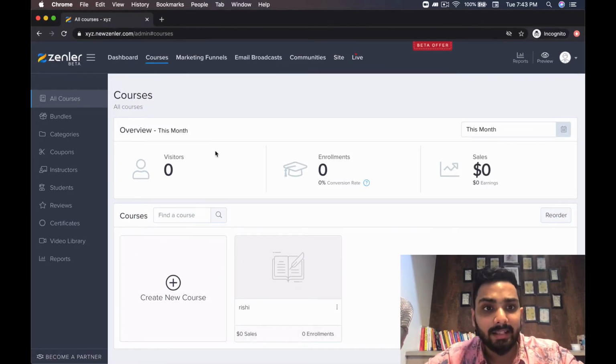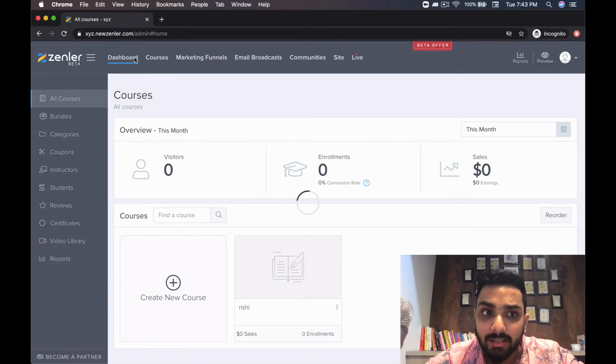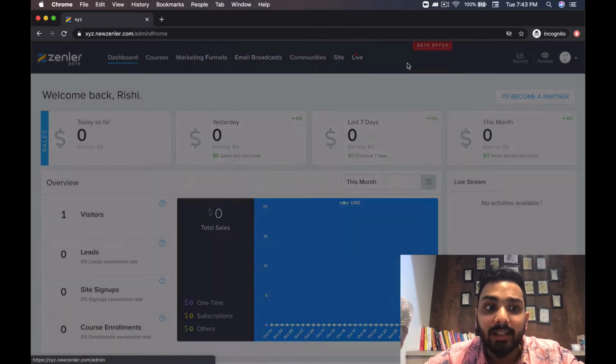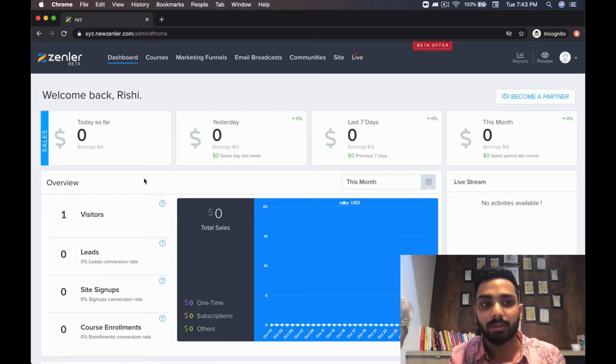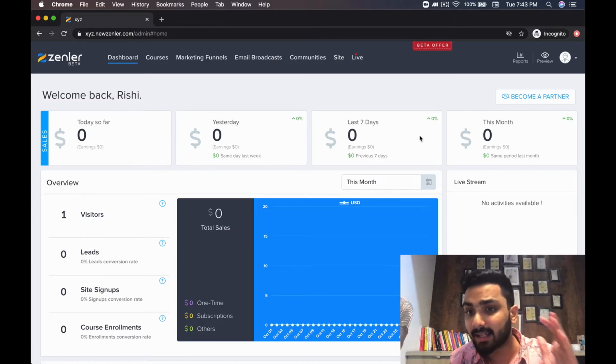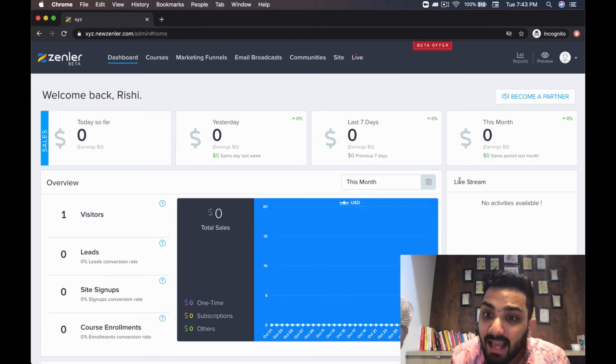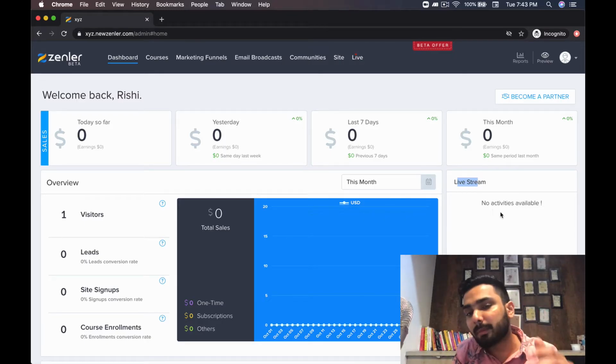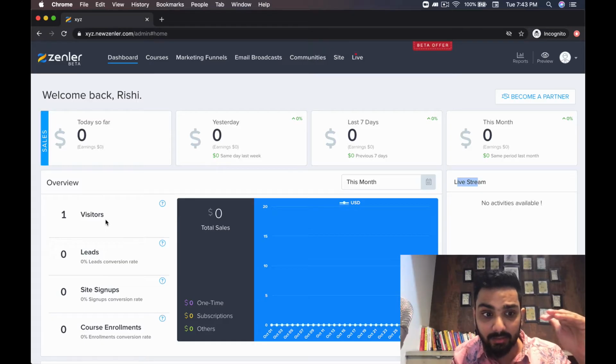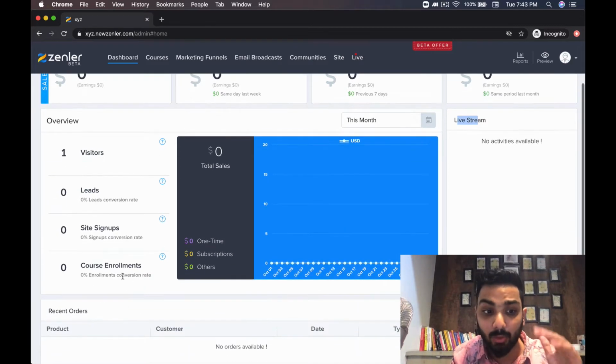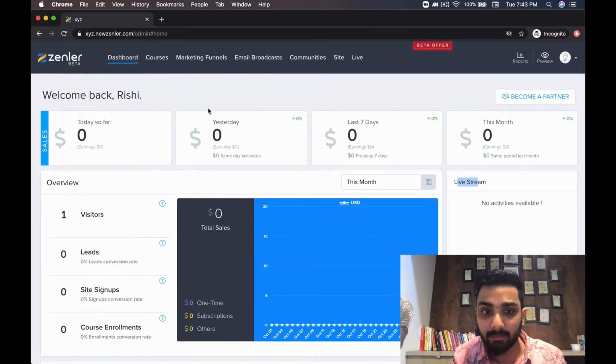Right now, getting back to the track, so this is how a course is going to look. You can click on the dashboard, and it's going to start showing you details about the number of enrollments, the amount of money you've made today, yesterday, in the last 7 days, and the entire month. And you can see a live stream of how many people are enrolling, what kind of money you're making, the number of visitors on the links that you create, the leads that you generate using the marketing funnels over here, the site signups, the course enrollments, and everything can be seen over here.